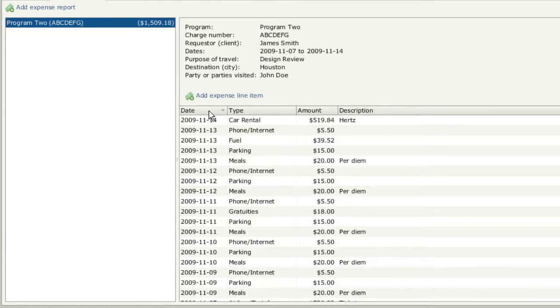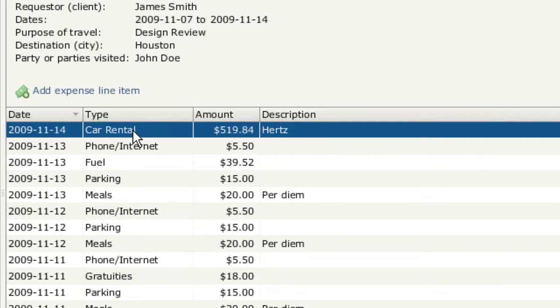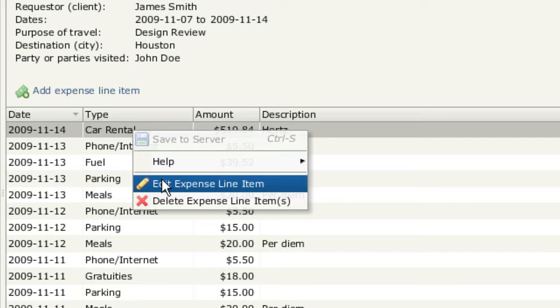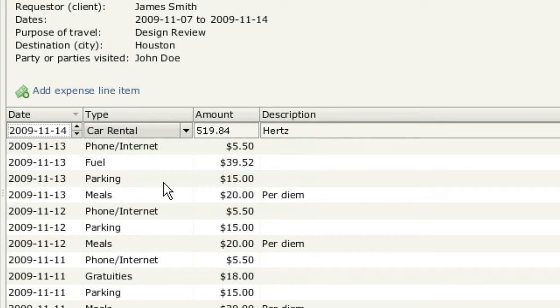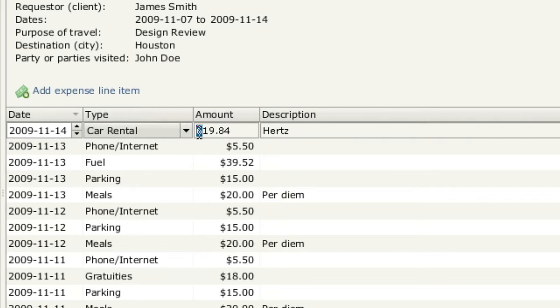Once you have found the line item that you wish to edit, to make changes to the line item, either double-click the line item or right-click over it and select Edit Expenses Line Item. The row then becomes editable, allowing you to make your edits. When you have made your edits, save them by either pressing the Enter key or simply clicking outside the row. To cancel edits, press the Escape key.